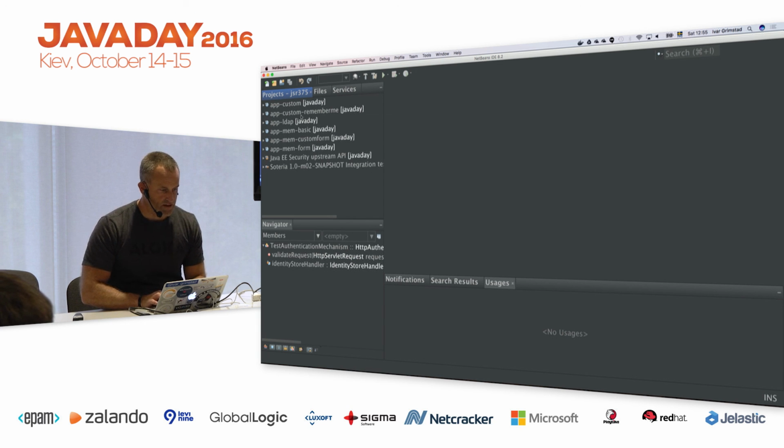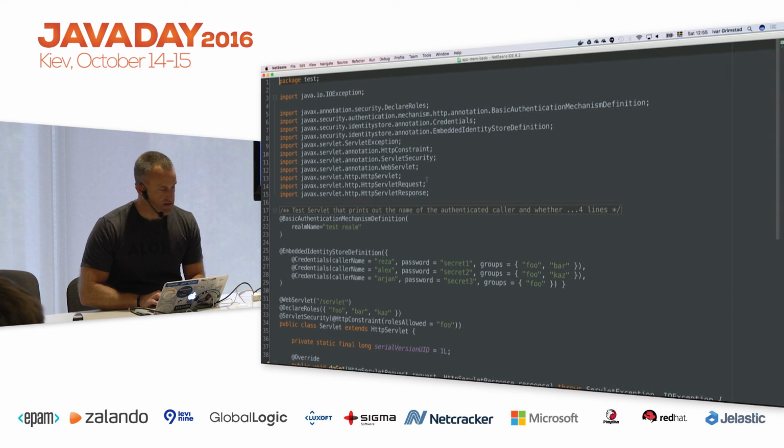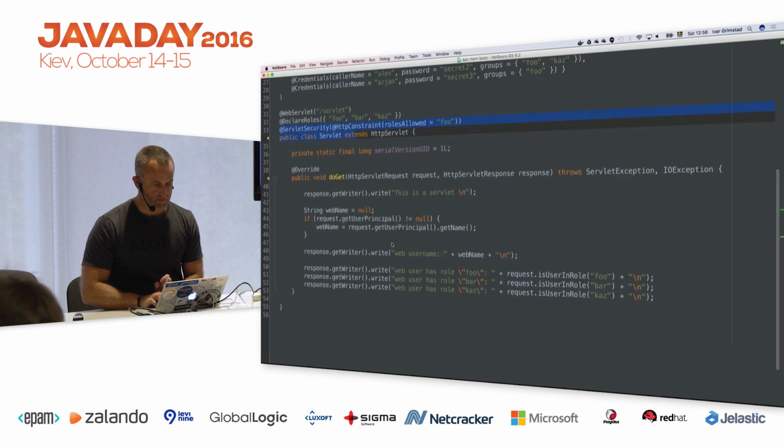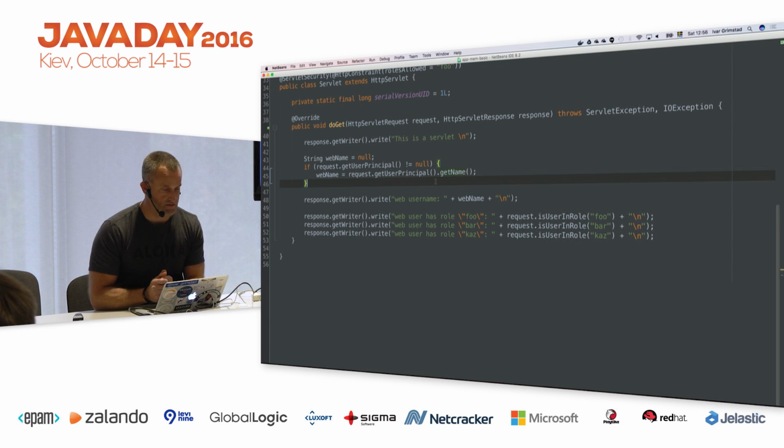So let's look at the most basic one, which is just a memory-based identity store. This is more or less just a simple servlet. As you see, I'm using the @BasicAuthenticationMechanismDefinition. It's a long annotation name, and just a test realm. And I'm using an embedded identity store. Then it's a regular servlet, and these roles are declared. This is standard servlet stuff. And then I say that only the users with the role foo are allowed to call this one. And I just print out the username I get from the request.